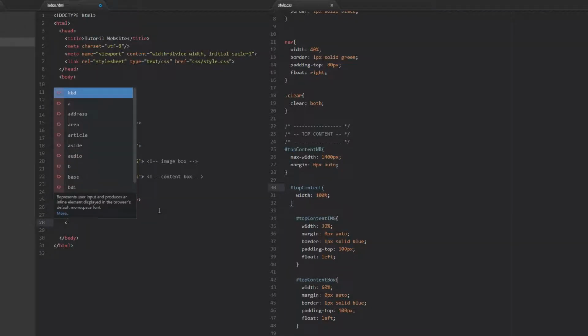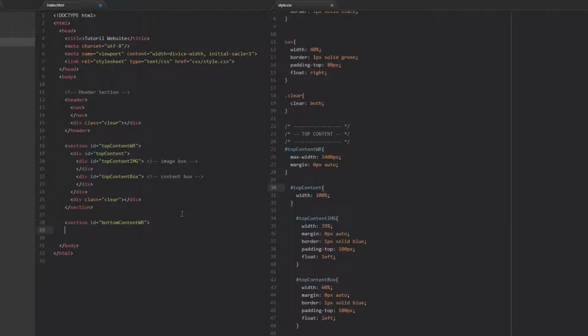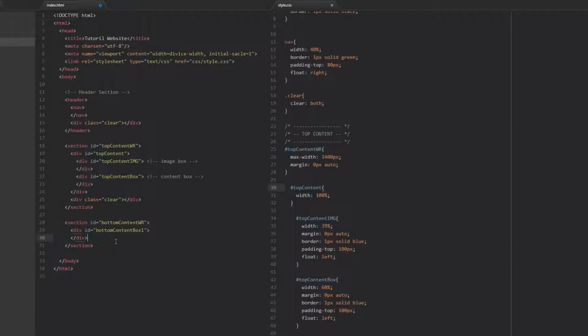So we're going to make another section, and we'll call this one bottom content wrapper. So this one's top content wrapper, this is bottom content wrapper. So the same thing essentially. Let's go ahead and close it off. Inside of here, we are going to make the three boxes. So div ID, and we'll do bottom content box 1. Go ahead and close it off. And let's make the second box.